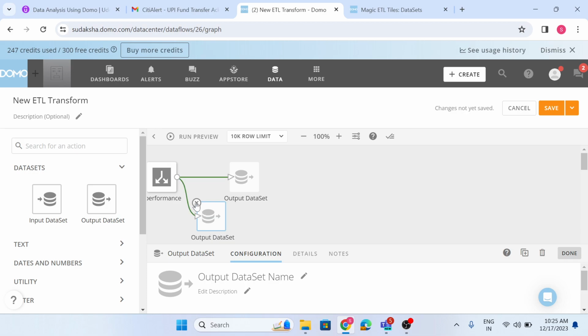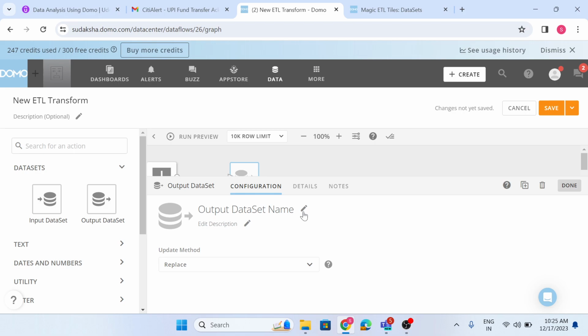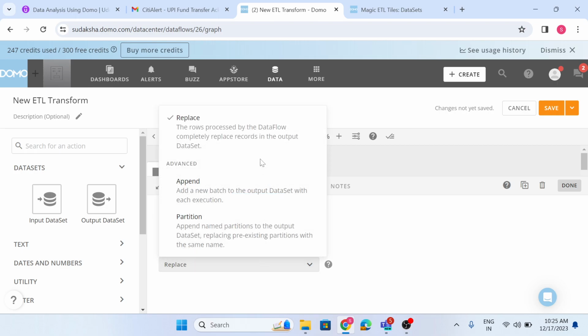Now in this output dataset, first we have to configure it, meaning we need to give some name. Let's give a test name. Now we have an update method, and there are three update methods. First is replace: replace the rows processed by the data flow, completely replacing records in the output dataset. Second is append: add a new batch to the output dataset with each execution.